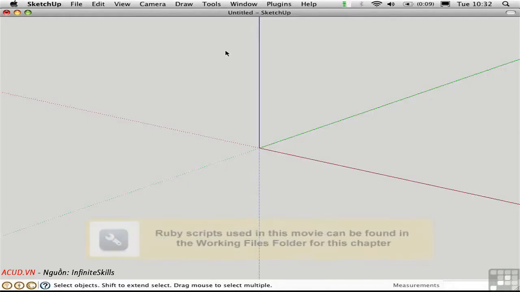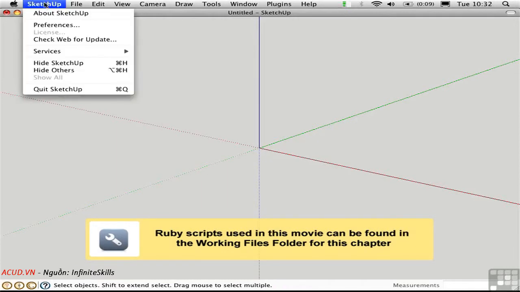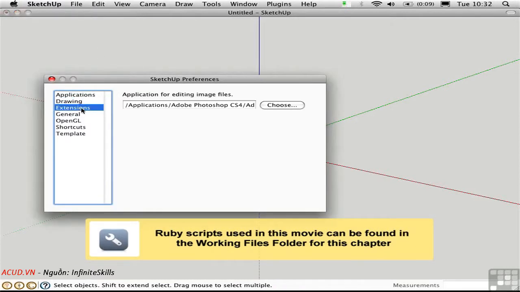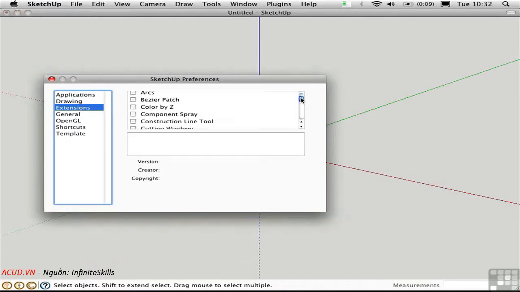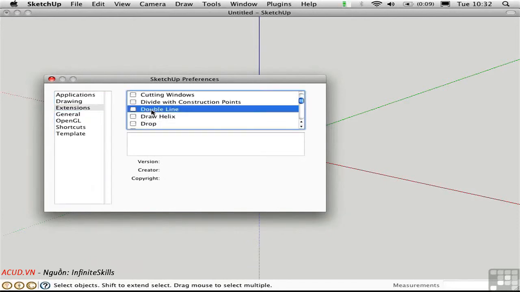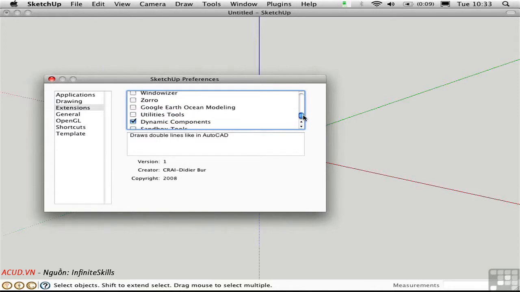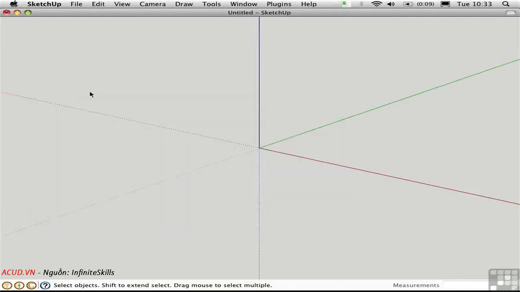I'd like to show you a couple of Ruby scripts which aid in the creation of walls and windows. I'll just go up to the Preferences and load these extensions. I'll use Double Line by Didier Bur of the Ruby Library Depot, and also Windowizer by Rick Wilson of Smustard. So first we'll take a look at D-Line.